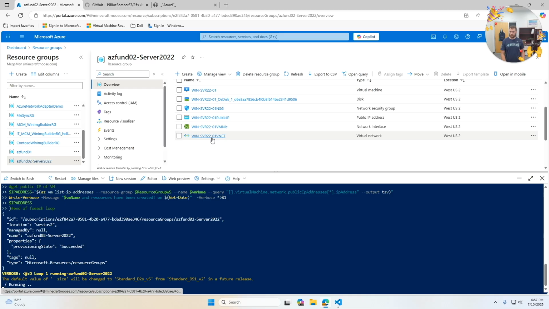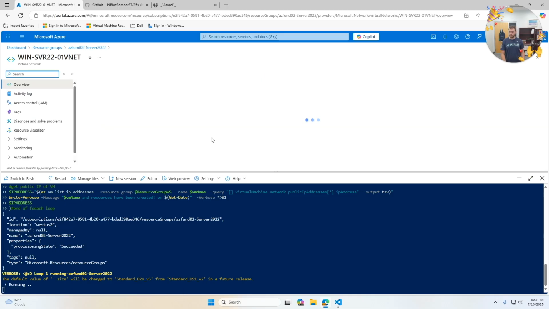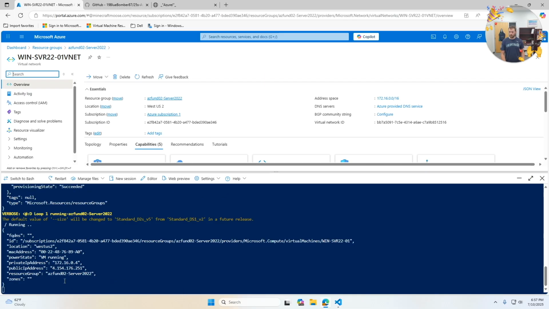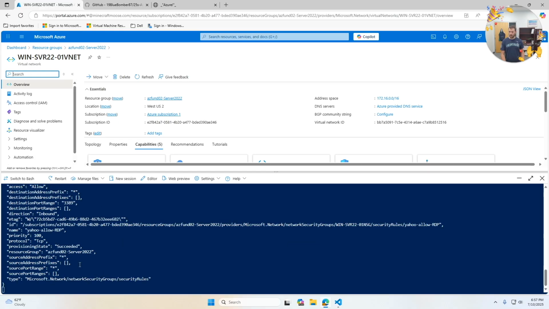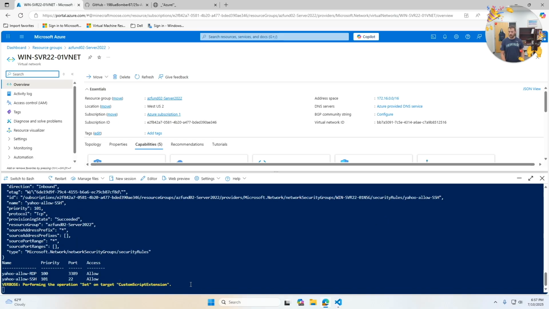And so we'll take a look at the VNet. Okay, we can see that our virtual machine has started. We are now applying the network security group rules, and we are now using the set AZ VM extension set command.